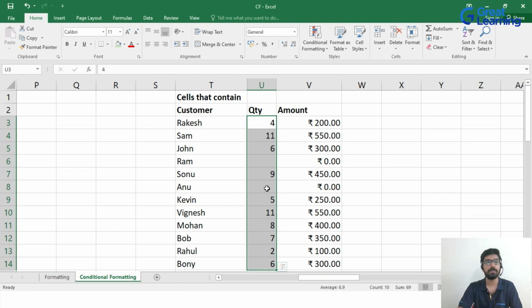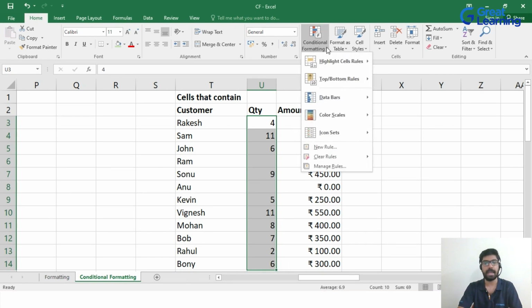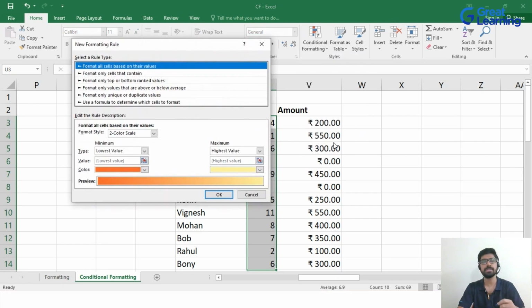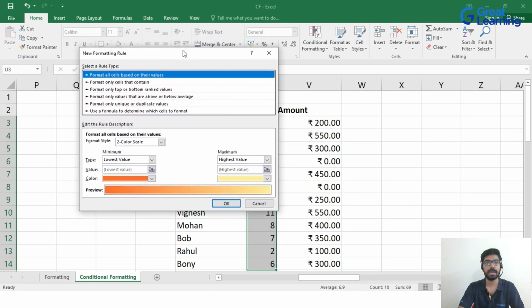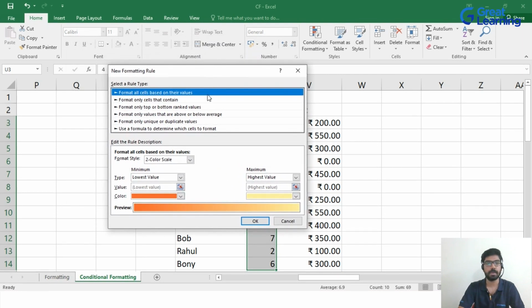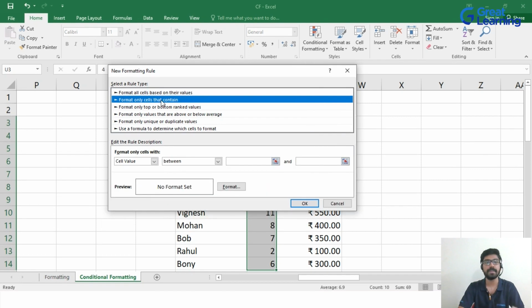Okay. For that, I'll be selecting the cell range, and I'll be moving to the home ribbon, conditional formatting, and then here I'll be choosing new rule. When you choose new rule, a new box will come up. In this box, you should select format only cells that contain. After selecting that, you will be able to do all those things which I have told you right now. In this first column, you can drop down and choose blanks.